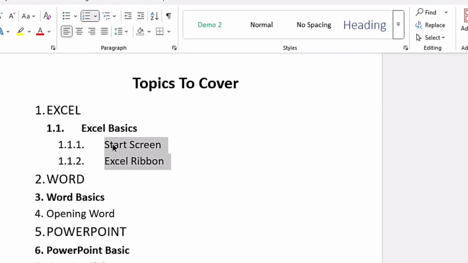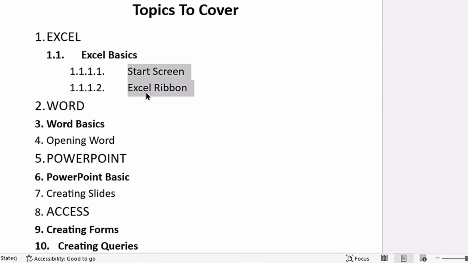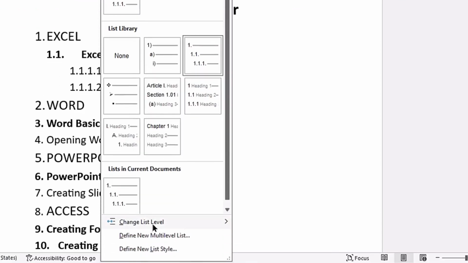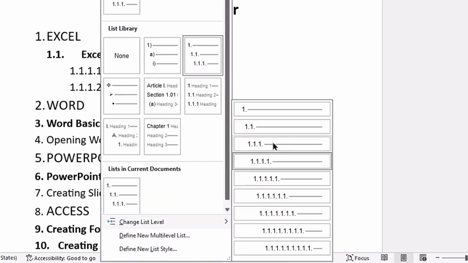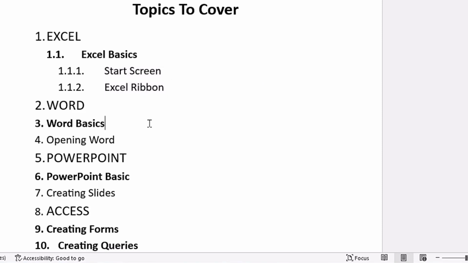Now, if by accident I come to this Change List Level and I put it on level 4, but I want to promote it back to level 3, I can simply come back to the multi-level list, come to Change List Level, then I click level 3. And it will automatically go back to level 3. That's if you want to use the command to promote and demote the level.